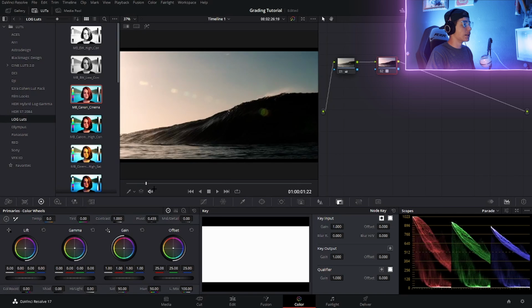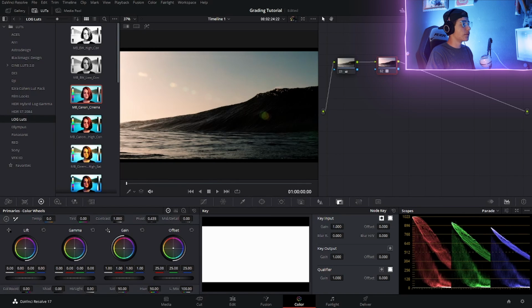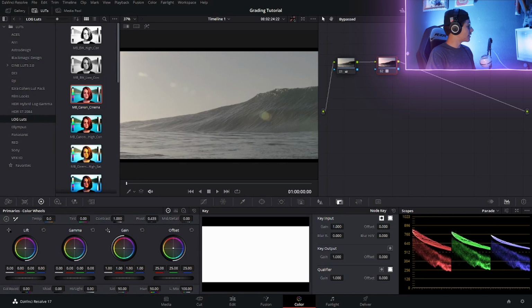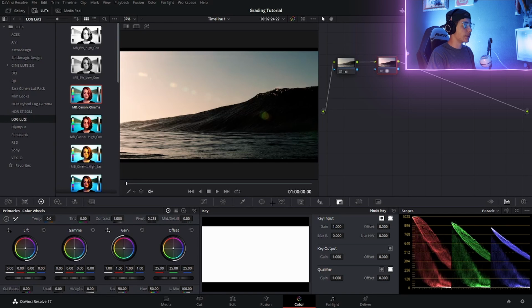And if you want to take a look at what your clip looked like before this LUT, we just hit this little rainbow wheel up here. So that is our before and that is our after.